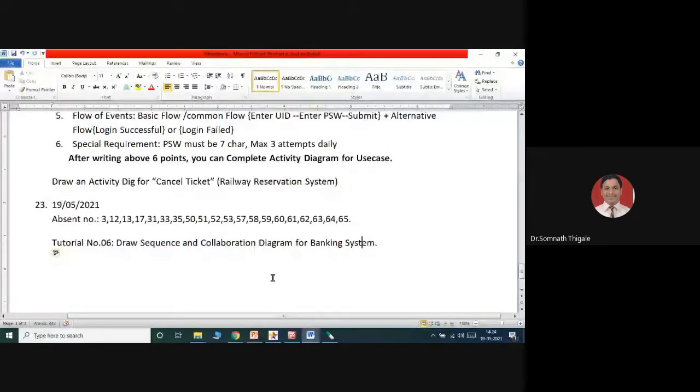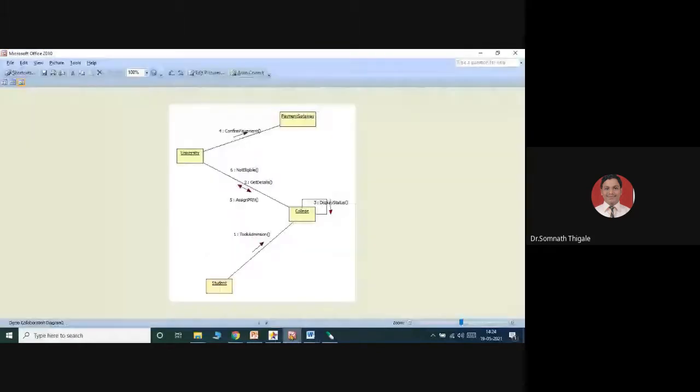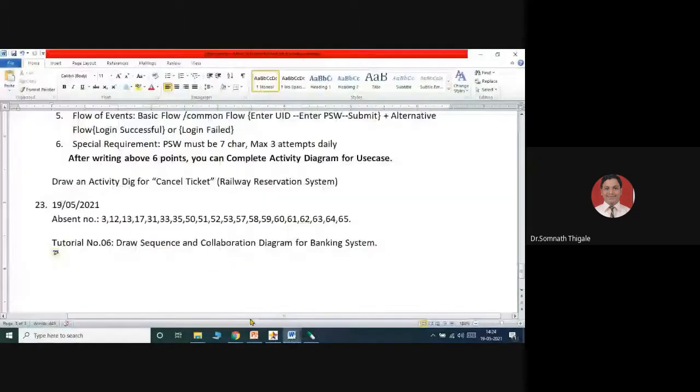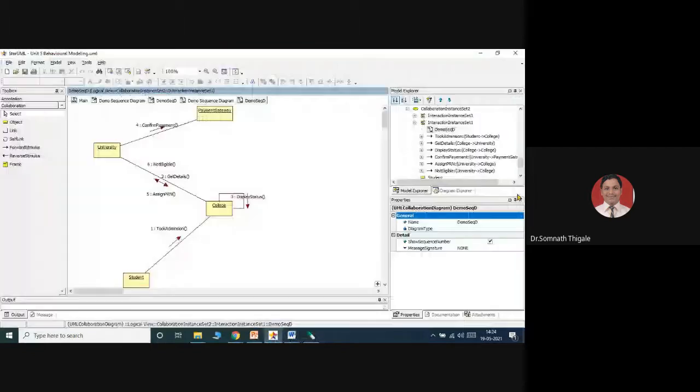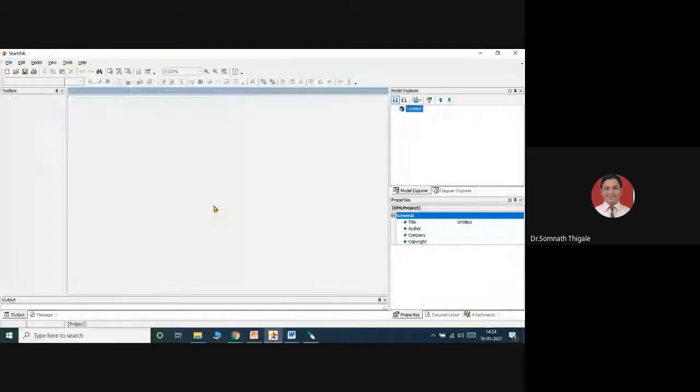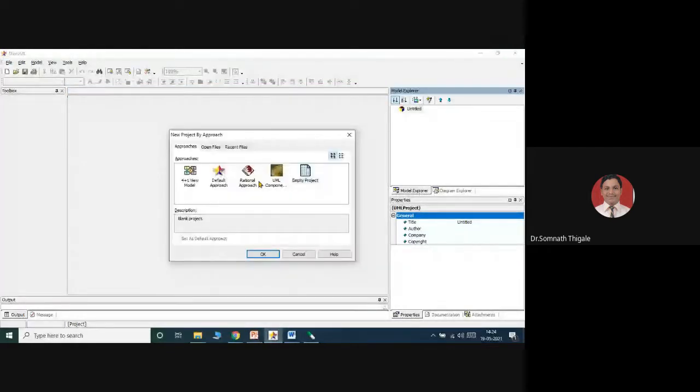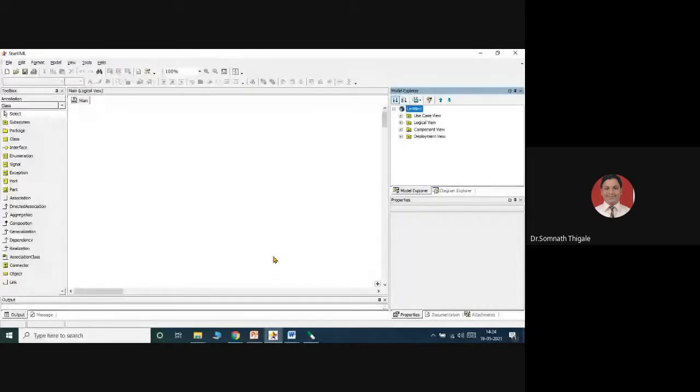I'll create one separate case study. So go to File, New Project. I'll give the project name simply. Select the Rational approach, say OK. Give the project name banking system. Okay, save this banking system project.